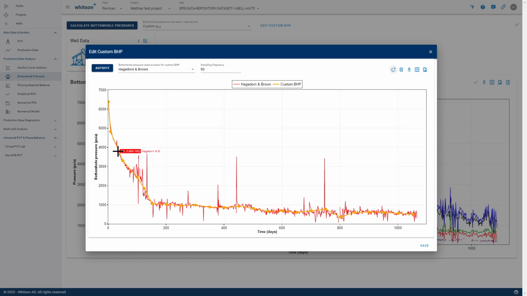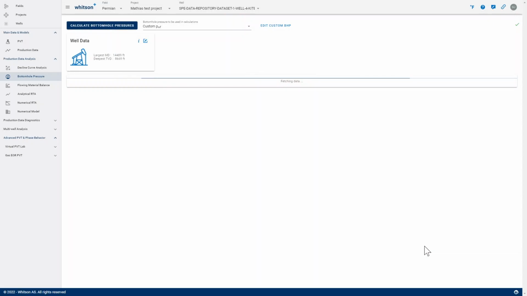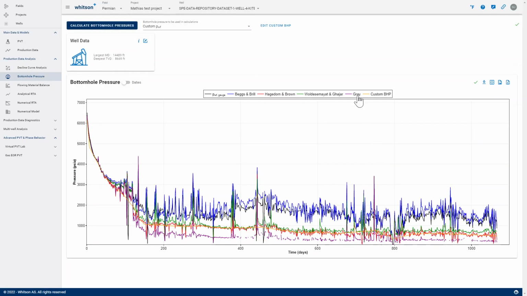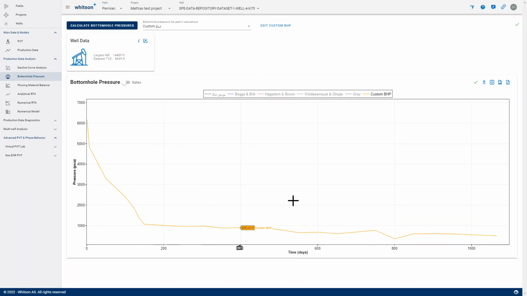And those points I can add between existing points like this. And if I'm not happy with a point, I can just remove it on the outside of the screen right here, and it disappears. And once I'm happy and finished with my exercise here, I simply click save. And this is now an additional bottom hole pressure that I can then go ahead and pick and use in all of my analysis that requires bottom hole pressures as an input.